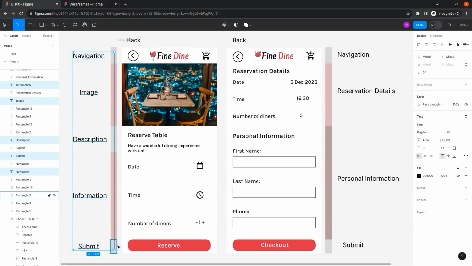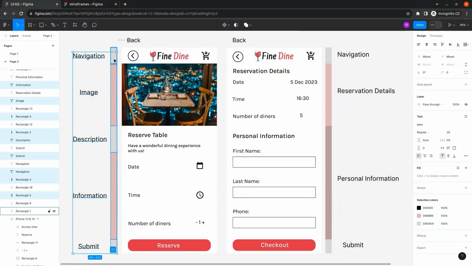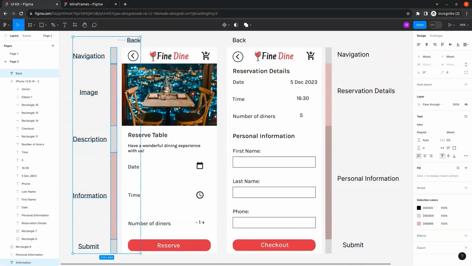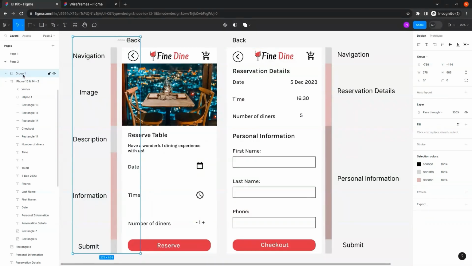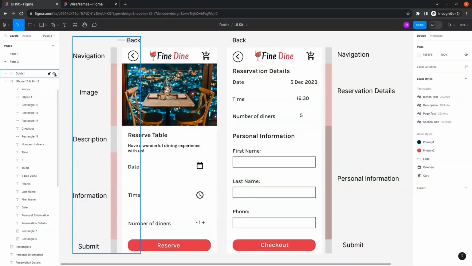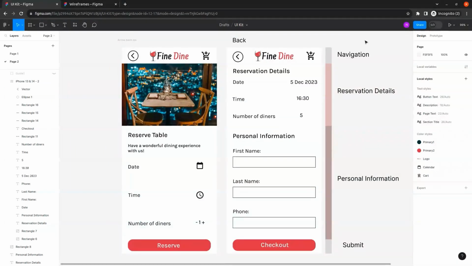And similarly we will be hiding these as well, and we can select these and the back text here. And so this is for the first screen, so we can create group of it. We have to right click and click on group selection, and we can make it, for example, guide 1, and we can simply click on the eye icon to hide them. And we can do the same thing for the second screen as well.